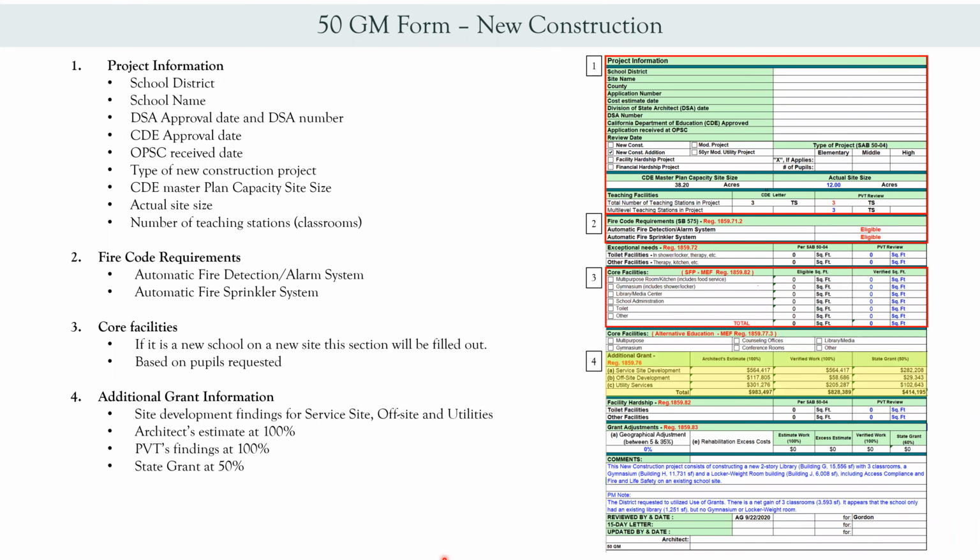Here you would see our findings when it comes to the site development. You would see the findings for service site, off-site, and utilities. You will also see the architect's estimate at 100%, PBT's findings at 100%, and the state grant at 50%. Here you just see the geographical adjustment percentage.